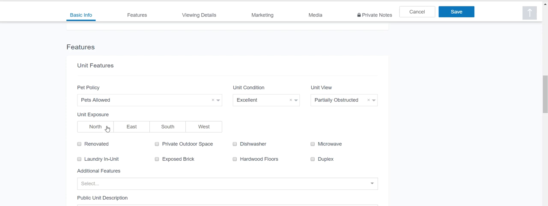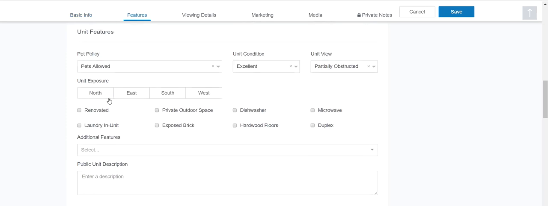Unit exposure. Quite easy to find out because at this stage you should have the professional photographs and floor plan ready to go. The floor plan has a compass on there showing you the directions as well as the locations of the windows. So just by looking at the compass on the floor plan and the direction of the windows, you'll be able to tell the unit exposure, which is essentially which direction the windows face. It's assumed it's a great southern view.